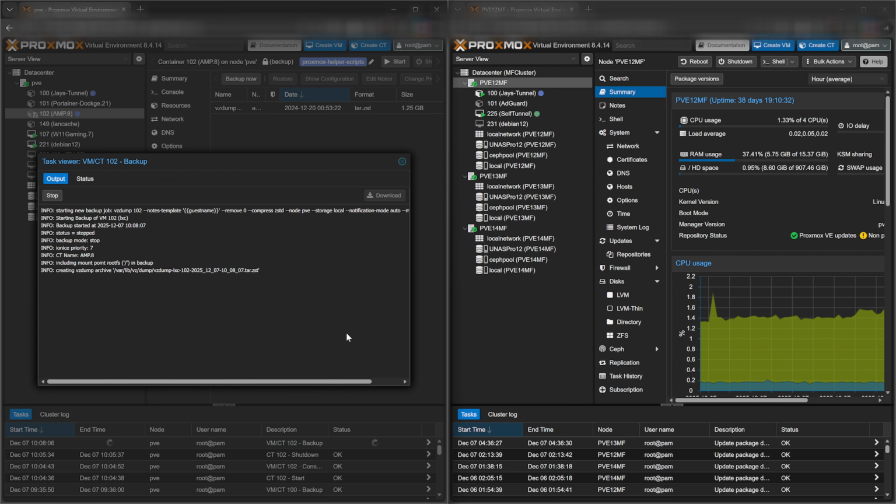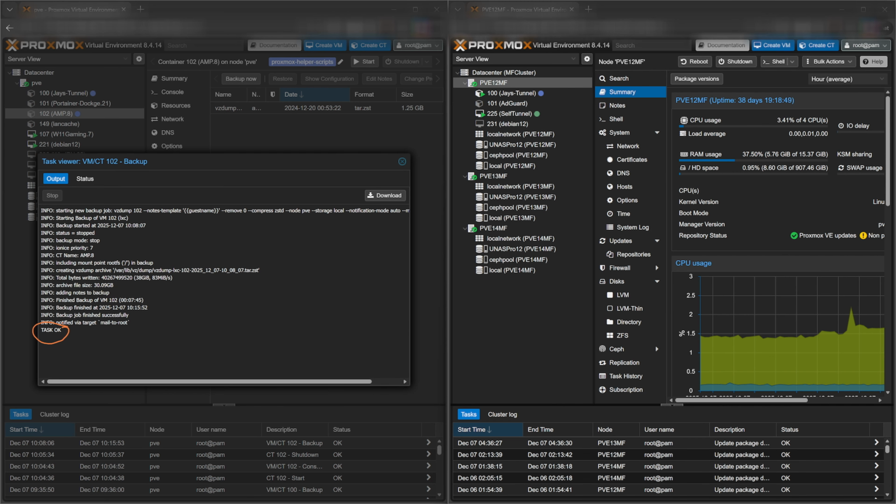Let this run. Don't close it out. Don't change the page over. Just let this keep going until you see task complete. Take note of this creating VZ dump archive location, because this is where we're going to go to get the backup itself. Once the backup is complete, it's going to say task OK. Go ahead and close that out.